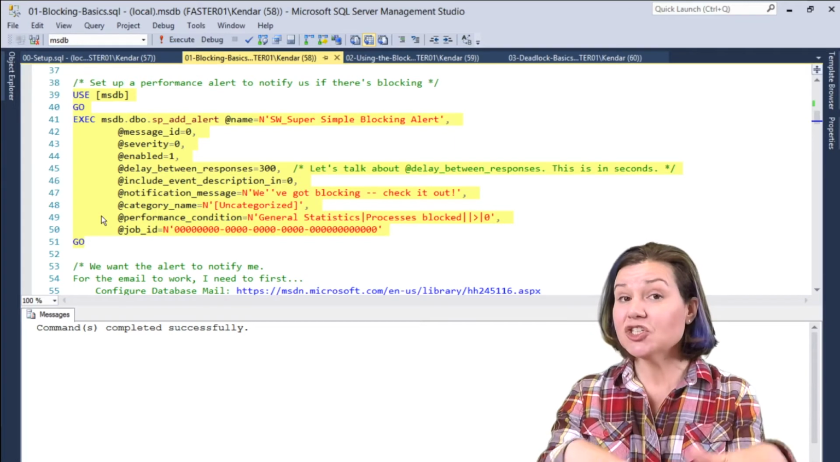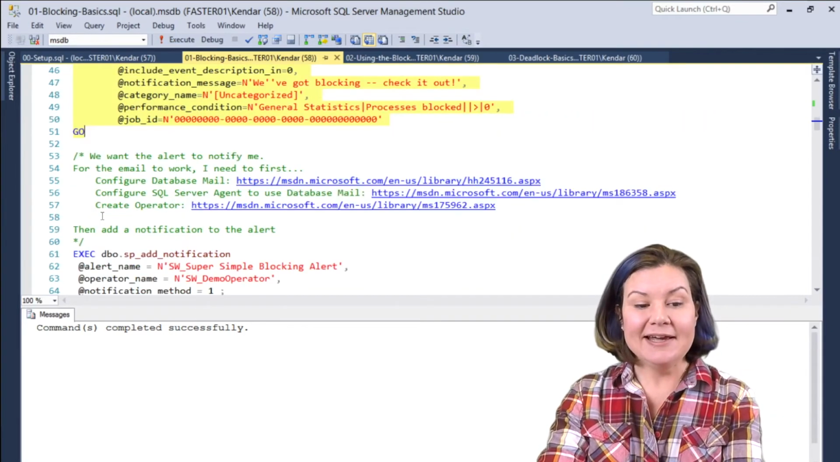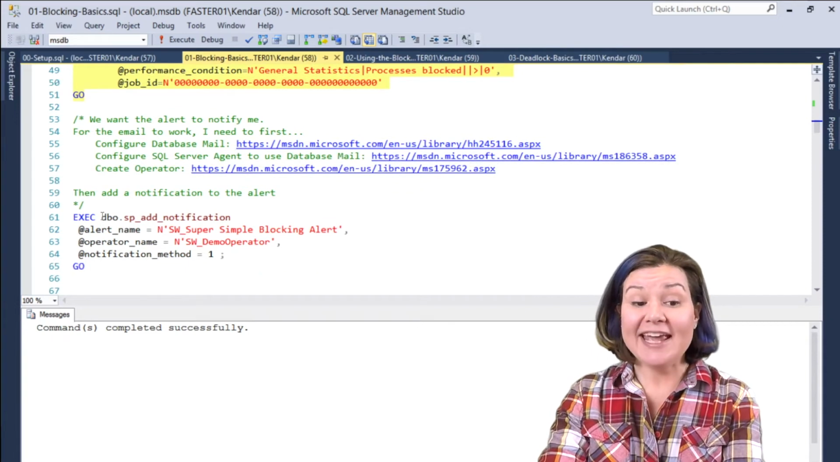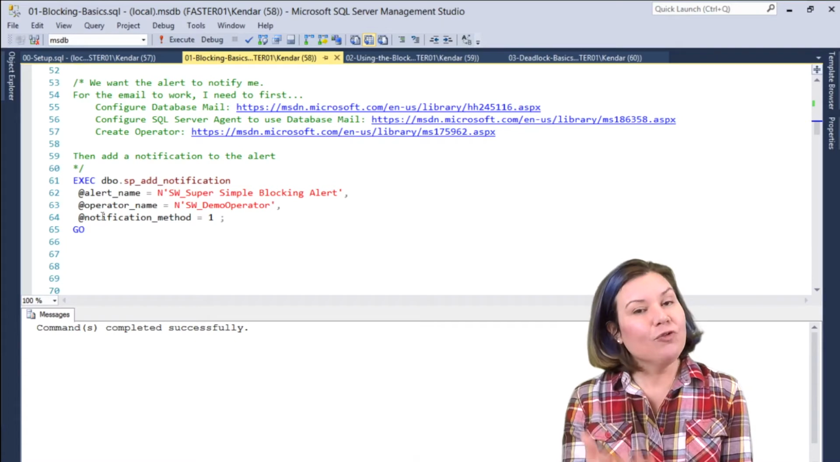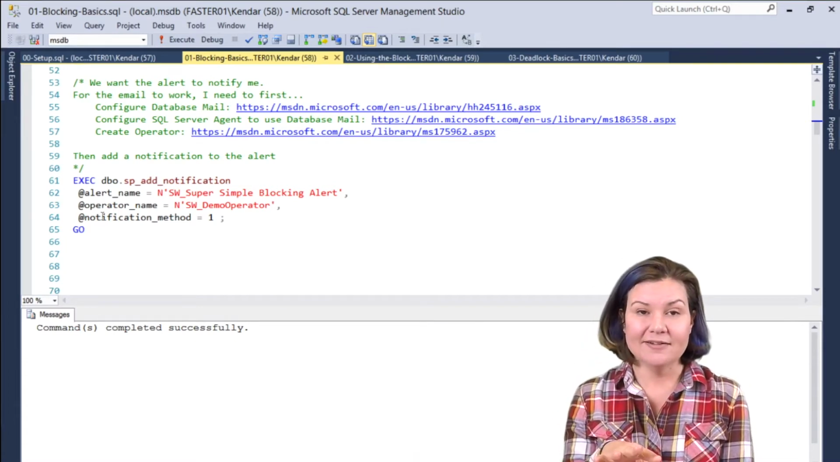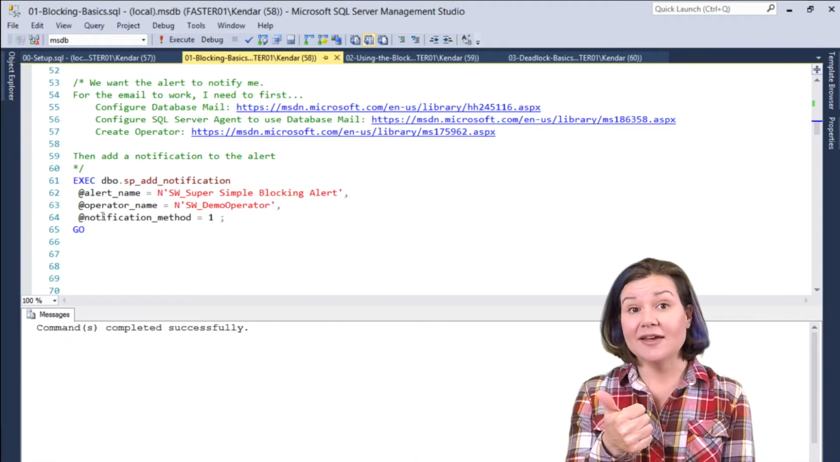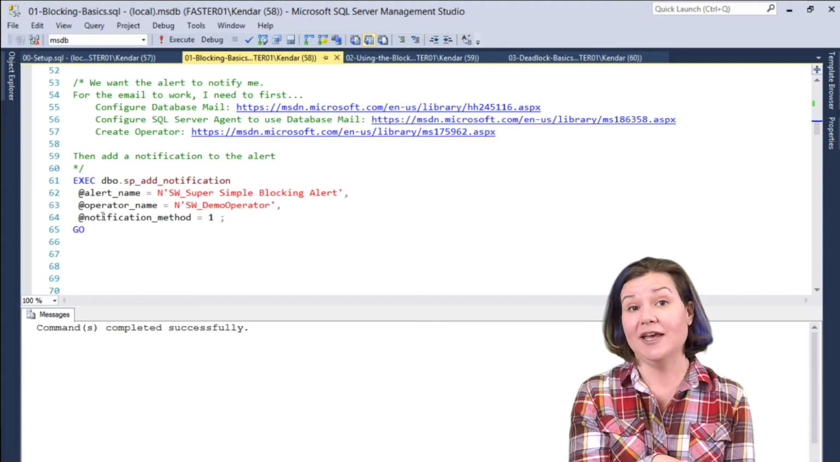And this just created the alert. We didn't create a response yet. I need to add a notification to the alert for it to actually know who to talk to. And for the notification to work, I have to have done a few things on my instance already. I have to have set up database mail and configured the SQL Server agent to use database mail.